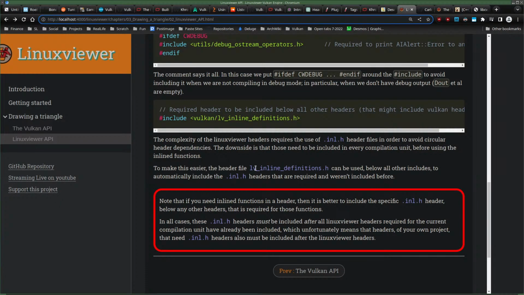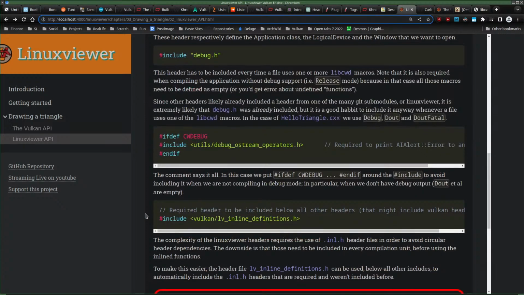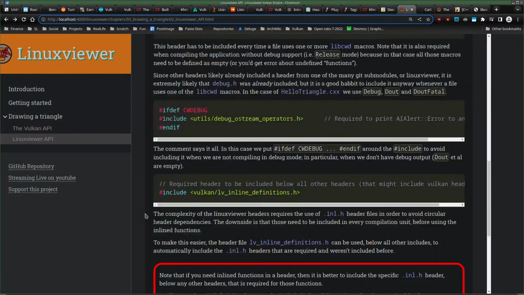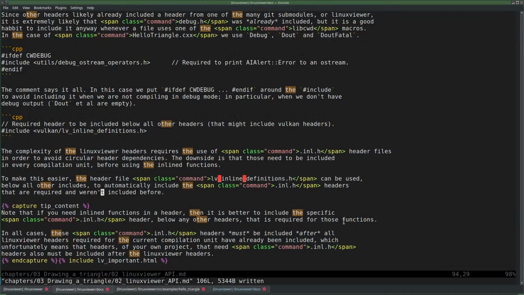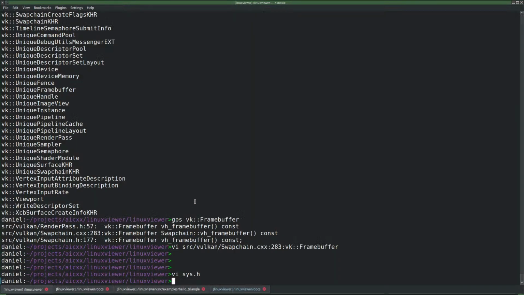To make this easier, the header file there can be used below all other includes to automatically include the .inl.h headers that are required and weren't included before. And then important. Yeah, I do want to have a title here that says important. I should be able to automate that. Let's have a look at that. How can we automate that?